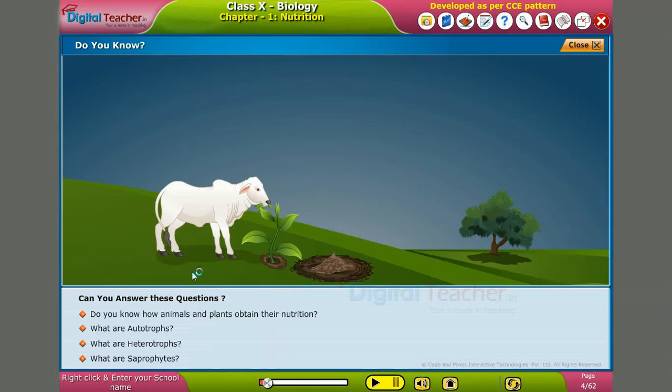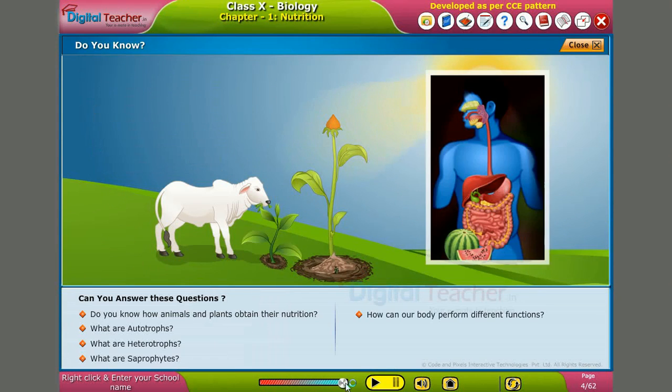here the students will be posed some questions. Why are students posed some questions? To get curiosity about the chapter, the students will be posed some questions here. So here you can see some of the questions. Do you know how animals and plants obtain their nutrition? What are autotrophs? What are heterotrophs? What are saprophytes? So like this the students will be posed questions to get curiosity about this chapter.